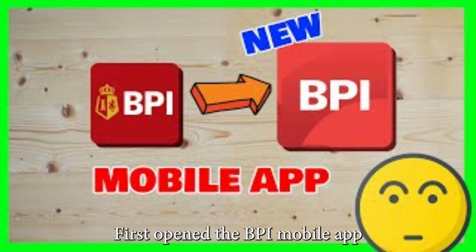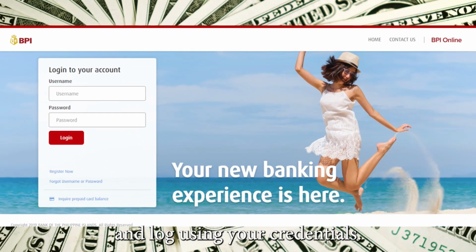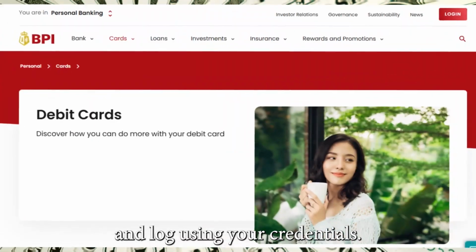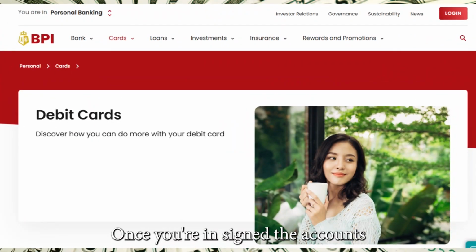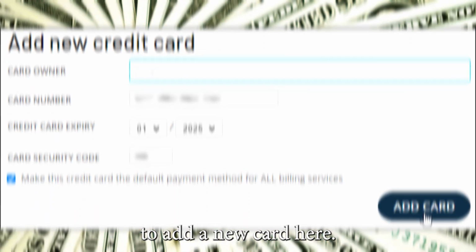First, open the BPI mobile app or head to the BPI website and log in using your credentials. Once you are in, find the Accounts or Card section in the menu. Then, look for the option to add a new card.